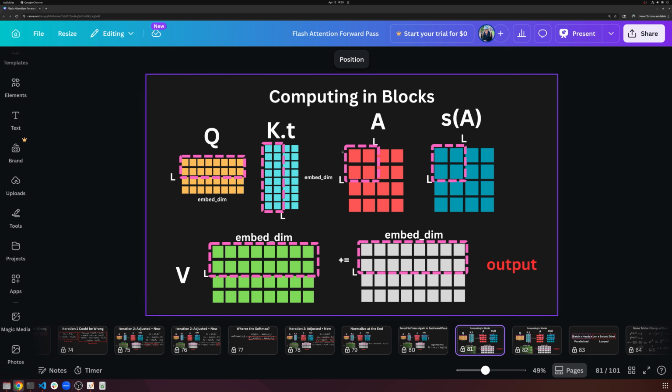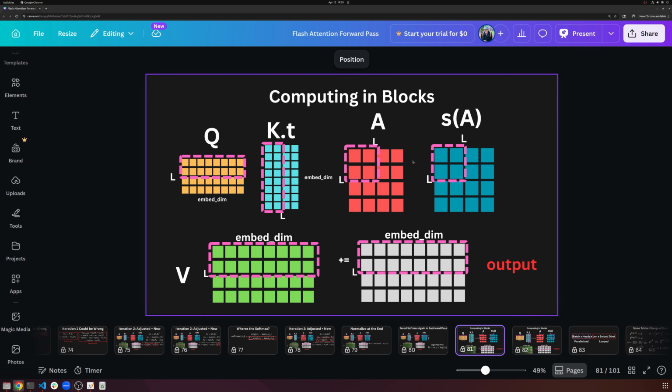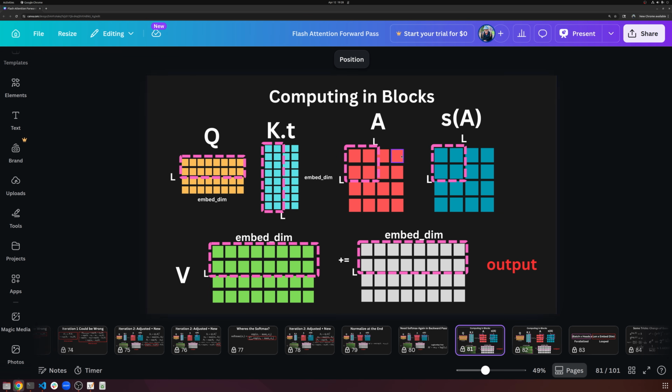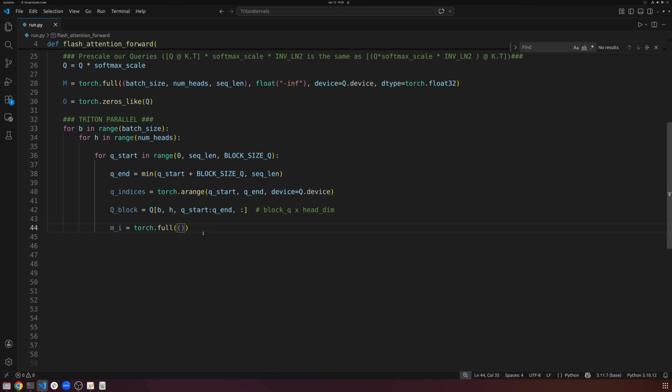That means we're processing 2 rows of our attention matrix, like this, right? That's how we're looping through it. And if we're processing only 2 rows of the attention matrix, that means I'm going to have 2 m values that I'm going to compute at the end. So I need 2 running statistics, an mi and a di, one for each row. So block size q, however many q's I'm processing, is how many mi's and di's I need to store as we're going. So mi is going to start off as q end minus q start.